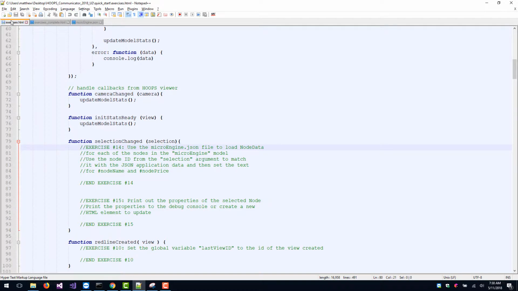Then, you will need to pull the relevant data from the response and populate the node name and node price elements. So, now, fill in the code between the comments for exercise 14. Pause the video now and resume when you have finished, and we will review the answer.